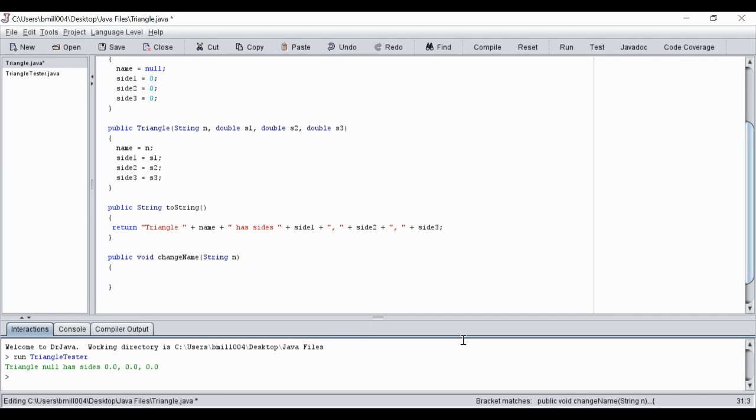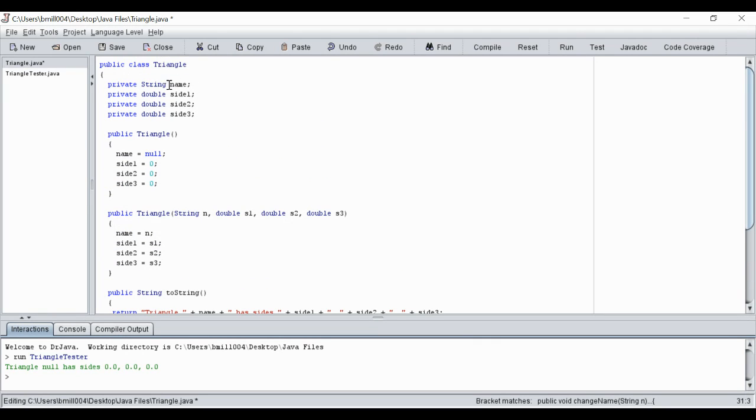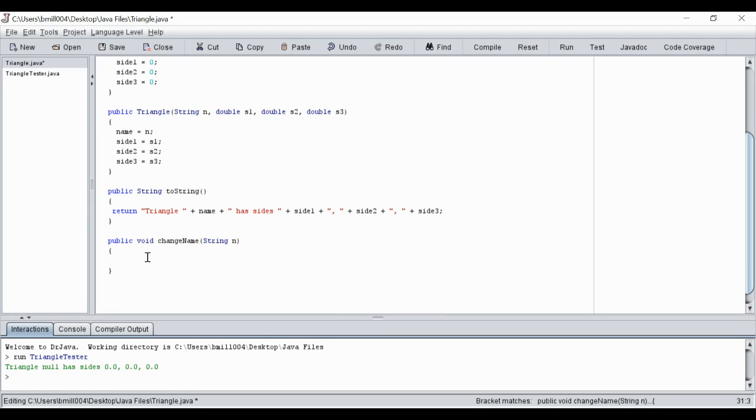Let me open and close my braces. And all I'm going to do is take this n, the new name that I'm putting in, and assign it to my instance variable name, okay? So I'm just going to do name equals n. Okay, there's no output that's going to occur. That's why it's a void method. Let's do the same thing and change all the sides.